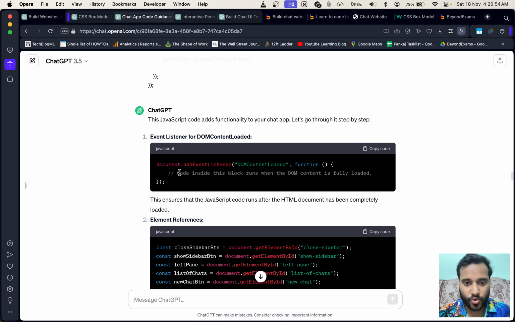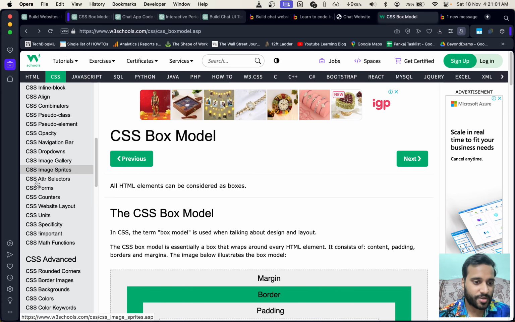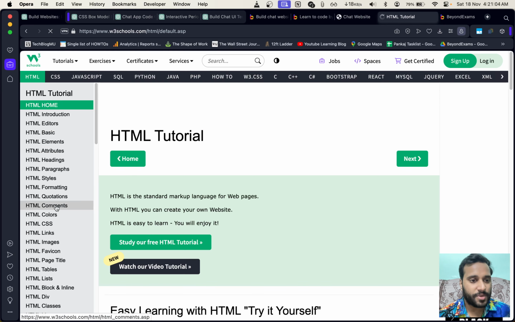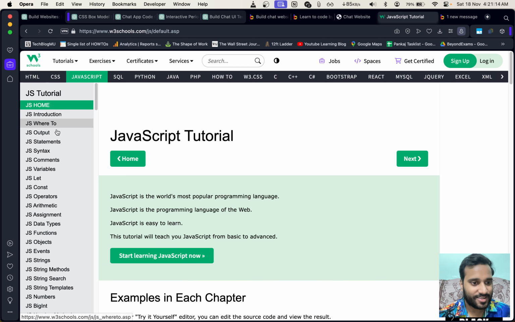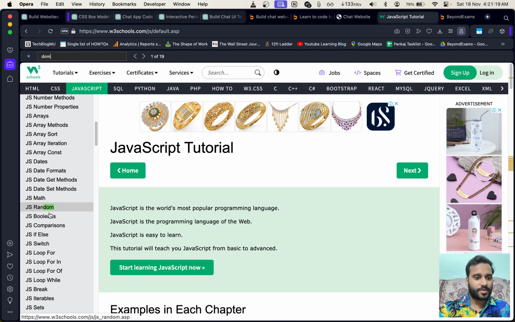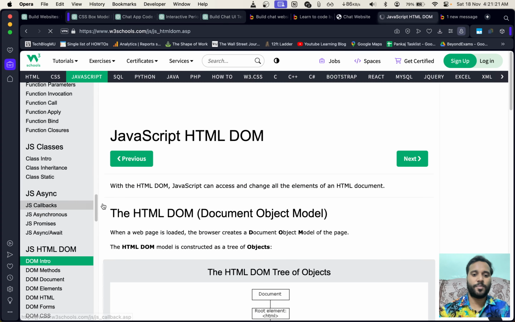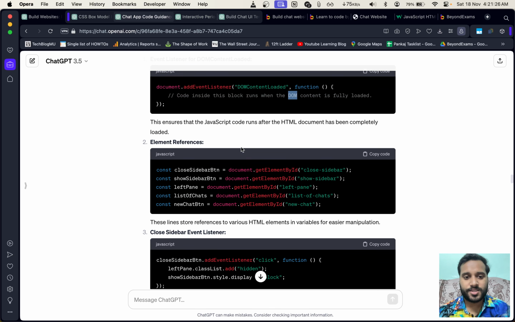In JavaScript, we have document.addEventListener. Code inside this block runs when the DOM content is fully loaded. If you don't know what DOM is, you should go back and go through the HTML, CSS tutorials, because DOM is one of the fundamental things that you learn in JavaScript. I think the very first tutorial on W3Schools JavaScript is about DOM itself. There we go, DOM intro. So please make sure you go through it. It is a very important concept. This ensures that JavaScript code runs after the HTML document has been completely loaded.